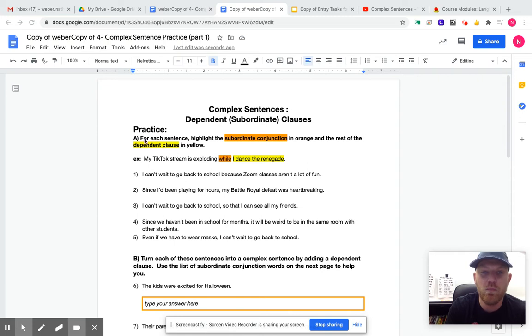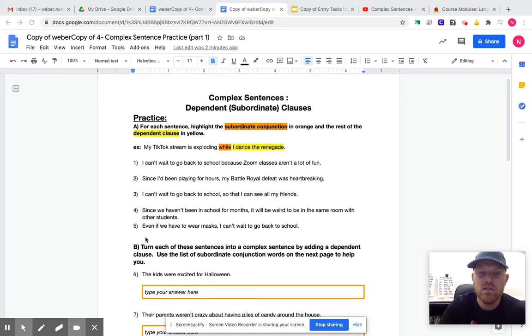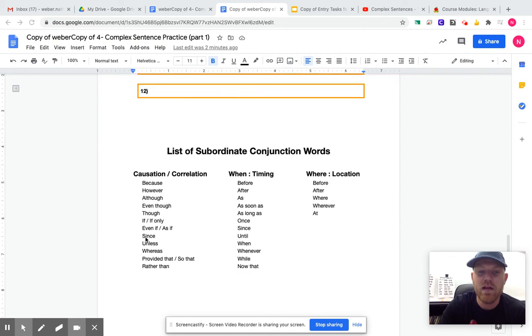And here we go. So part A for complex sentences. For each sentence, highlight the subordinate conjunction in orange and the rest of the dependent clause in yellow. So remember, the subordinating conjunction connects the independent clause to the dependent clause, or the subordinating conjunction indicates a dependent clause to follow at the beginning of the sentence, like since. That subordinating conjunction at the beginning indicates a dependent clause to follow.